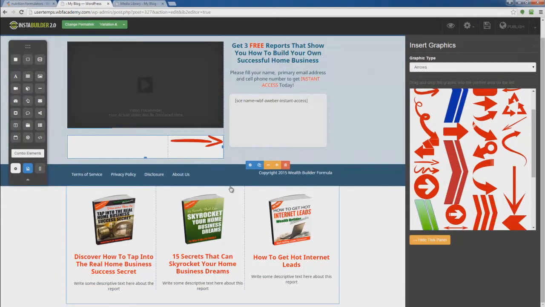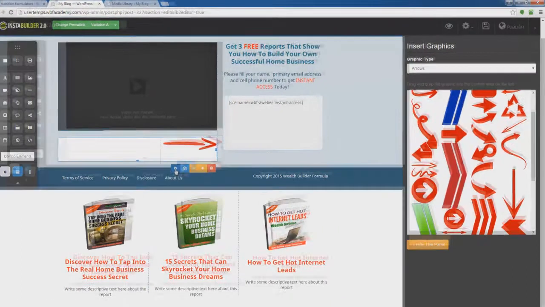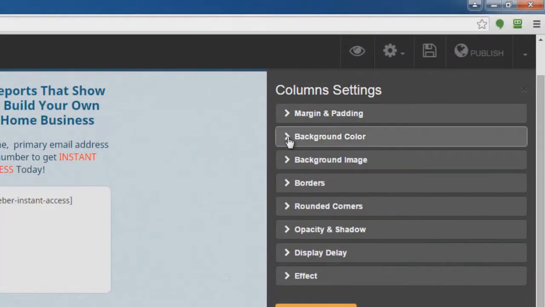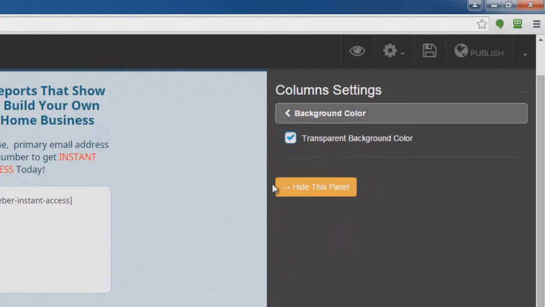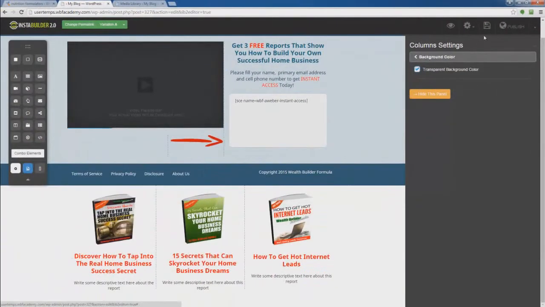Then to finish up, we're going to click on the columns and then on the gear icon in the toolbar that comes up to bring up the column setting panel. We don't want that ugly white box below the video, so we're going to select a background color for the columns. Once we do that, we can specify that the background column is transparent, and that will display the color that's behind the columns box.